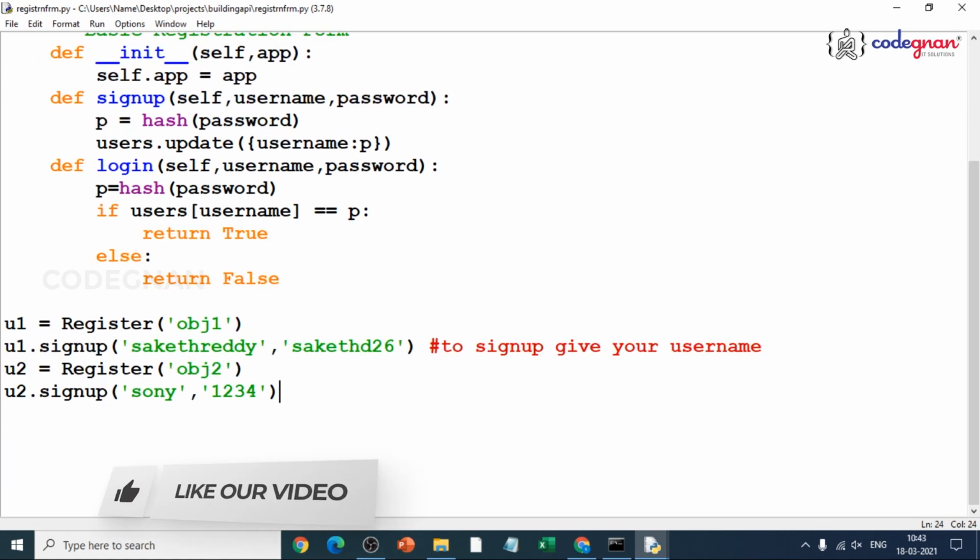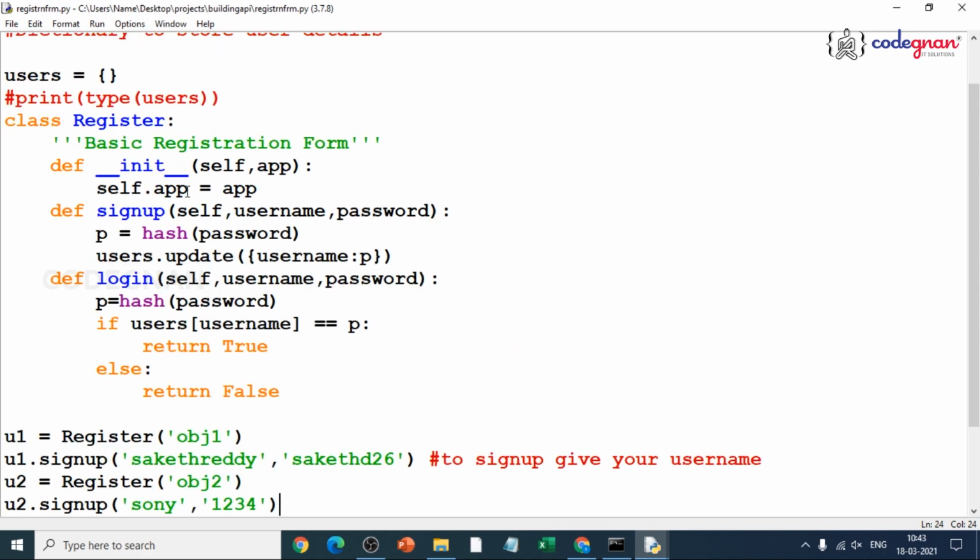So we have understood how to create a simple registration form. We have used our sign up and login methods. Mainly, we have simply used our concept of object-oriented programming system, where the constructor played a very vital role. And the other thing is, we have used the hash method to make sure our password returns the hash value, and we have checked with the condition, right?